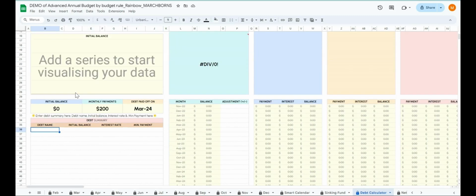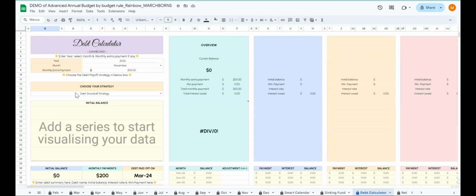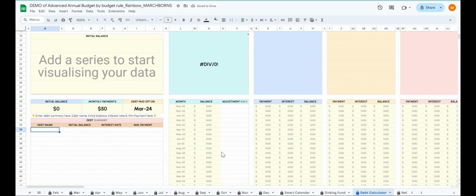So, let's click on Snowball. You can add extra cash you have freed up that you would like to put toward paying your debts, but of course it's optional only. For an example here, I will write $50. Finally, you need to list all your debts.